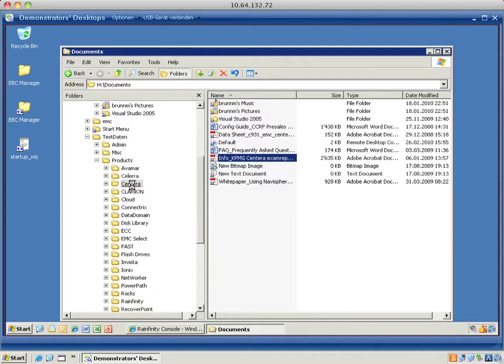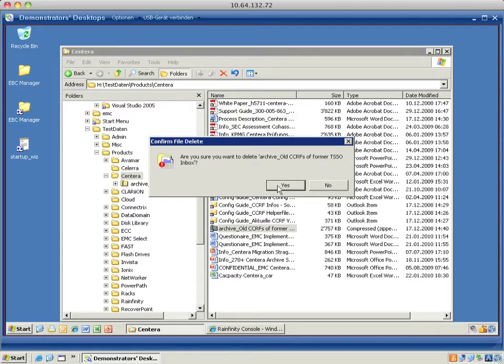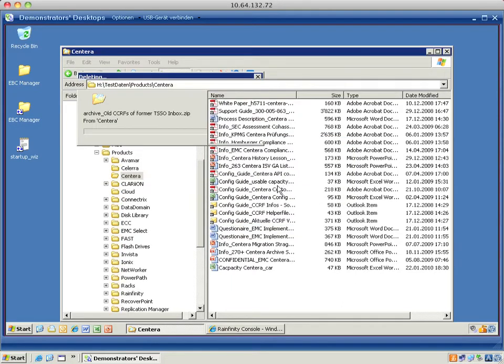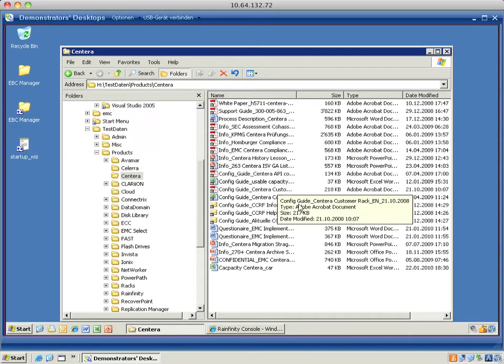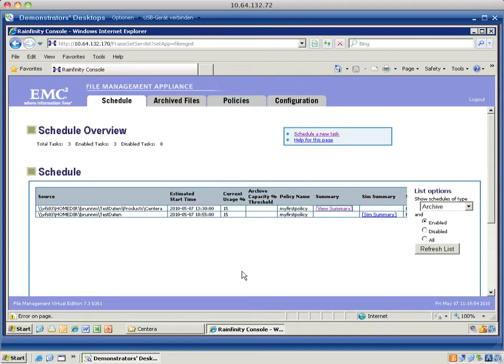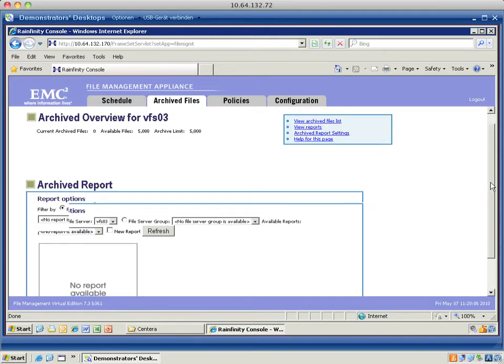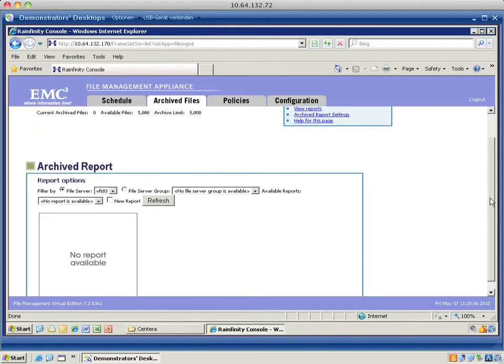Going back to my folder Celerra, and I'm going to select a file, a zip file, and I delete it because I don't need that data anymore. That's what I think, first off. Later on, it turns out that I need the file again, so I'm going to pick up the phone, call my File Management Appliance administrator, and tell him, hey, I got a file that I need and want back.